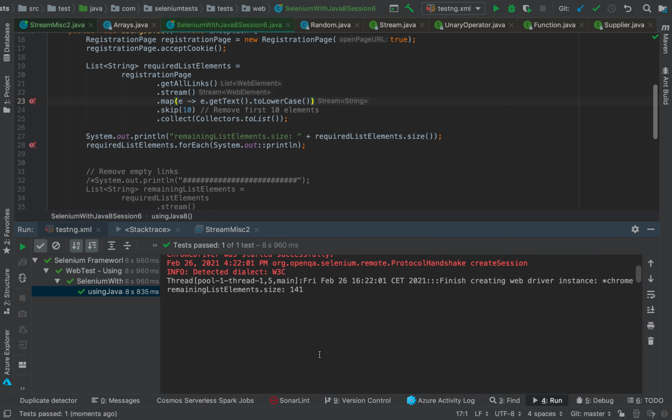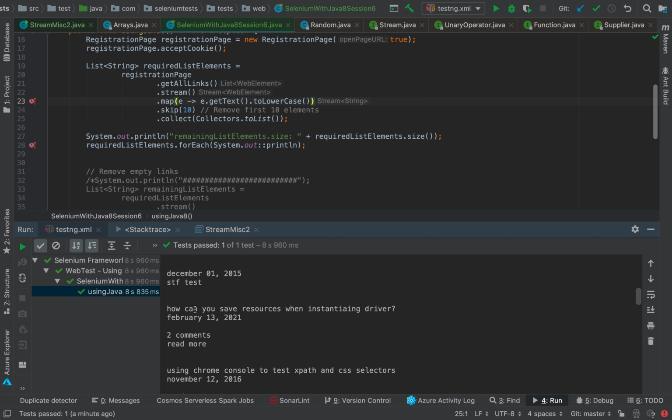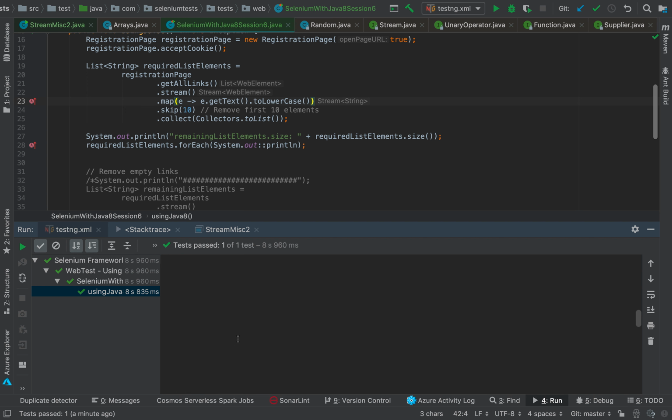Now we have some empty space, so it looks like there are some links which do not have any text whatsoever, and then it prints some text which is available with some links, like one link has December 1st 2015, another link has the text STF test, and so on. Then again some empty links with no text, and in the end we have a link with the text Powered by Blogger, the platform I'm using for blogging. Now let us modify this list and remove these empty links which do not have any text.